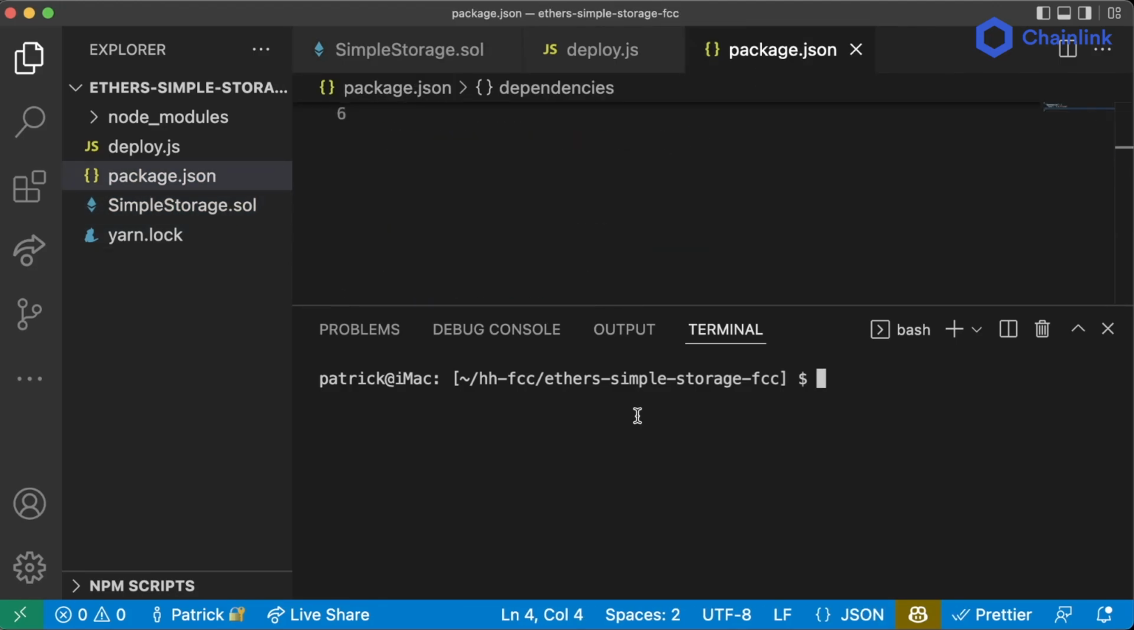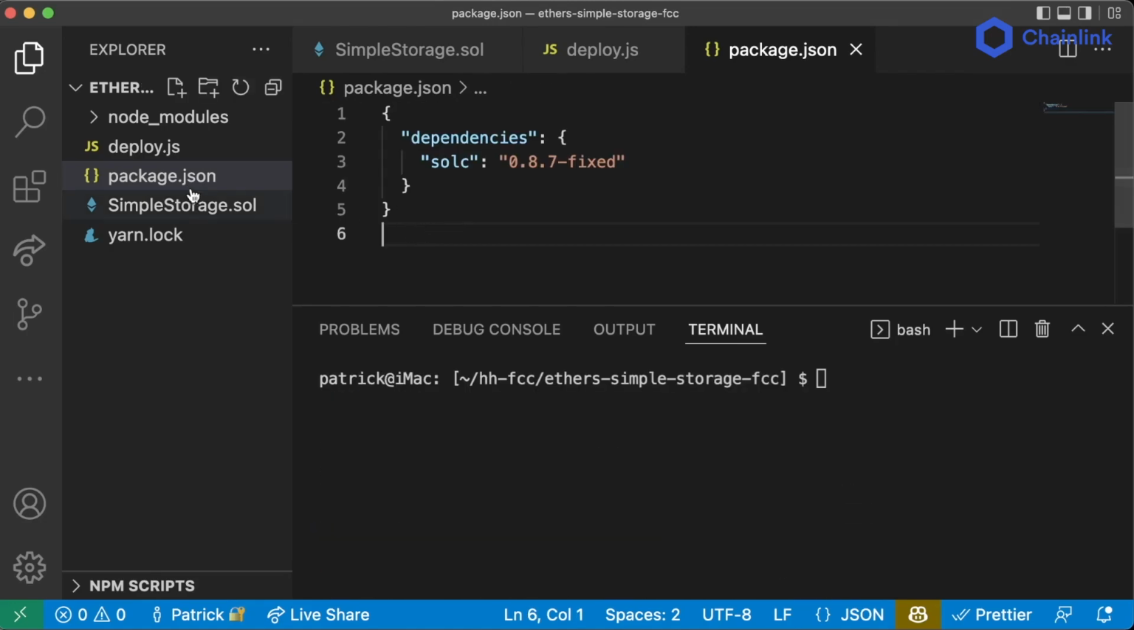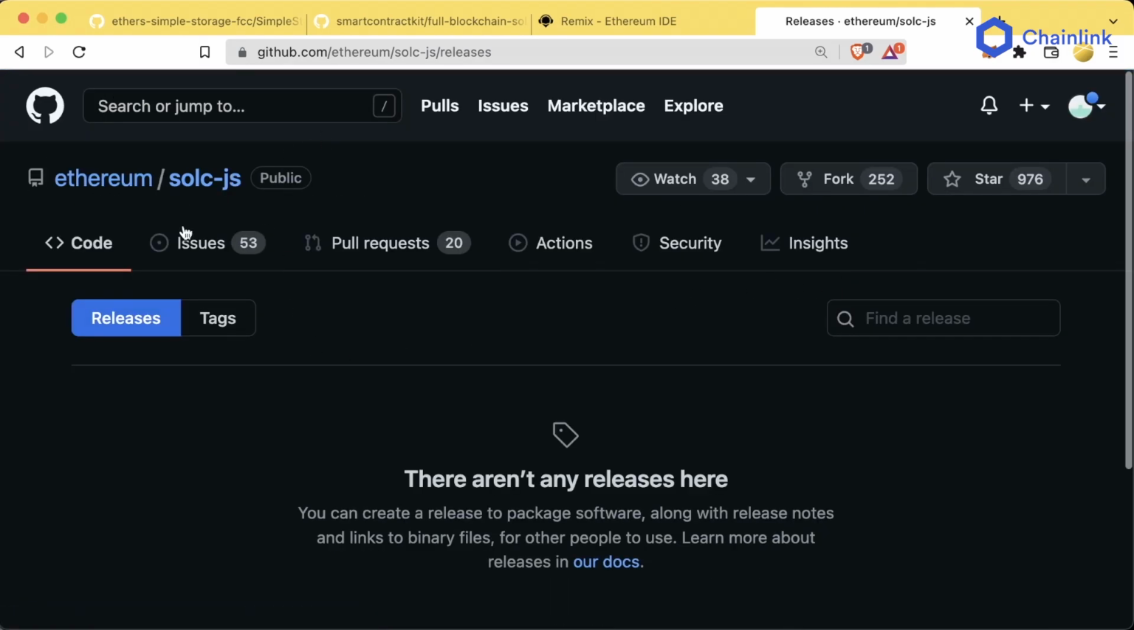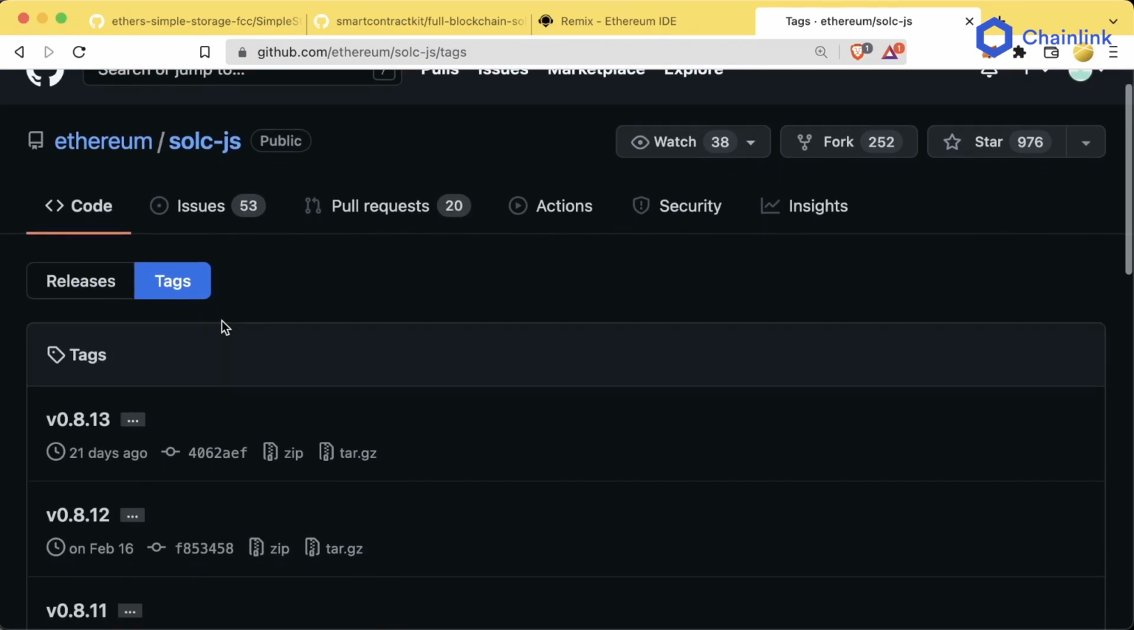So we're going to do yarn add solc@0.8.7-fixed. And you'll see in our package.json, you can now see 0.8.7-fixed in our dependencies section for solc. Normally, you can just add your solc version like yarn add 0.8.7, but there was an issue with 0.8.7, so we had to do 0.8.7-fixed. You can find the different releases and the different versions if you go to solc-js releases and then to tags.